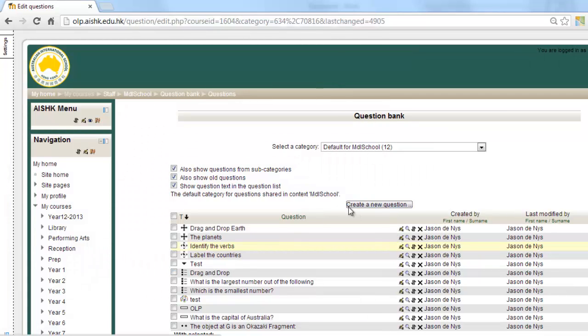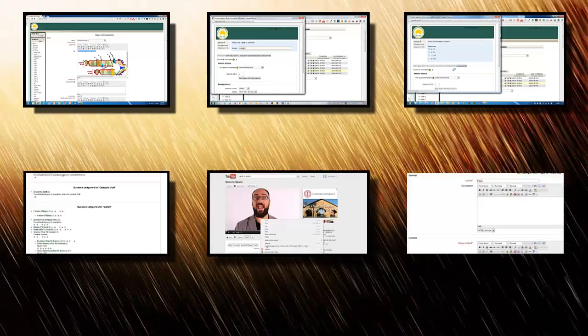And if you need to edit it, you can just click on the edit button there, which looks like a hand with a pen in it.